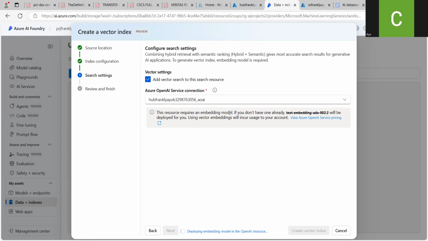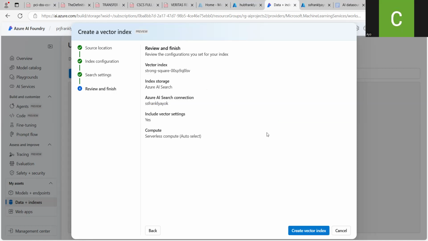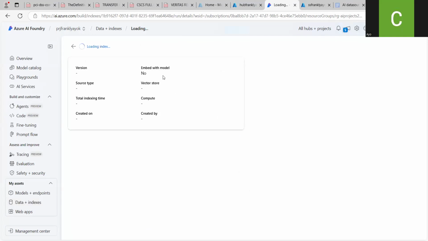And see, it requires an embedding model. And this embedding model is what we are going to be discussing. So let me create the vector index now. So I'm clicking to create the vector index now. Yeah, so while this is being done, let me just explain a few things about RAG.